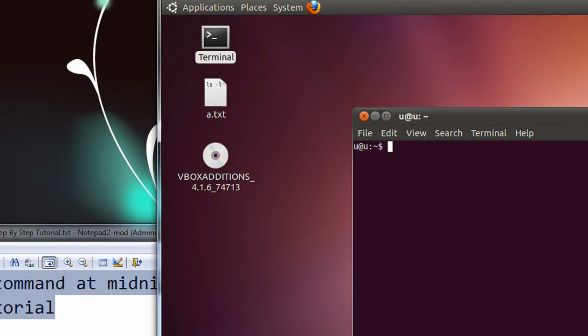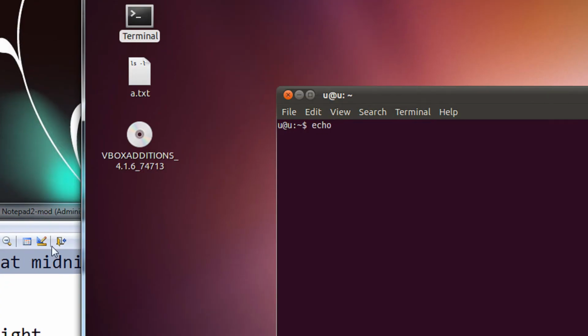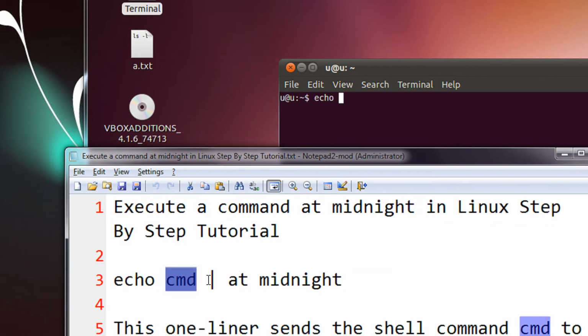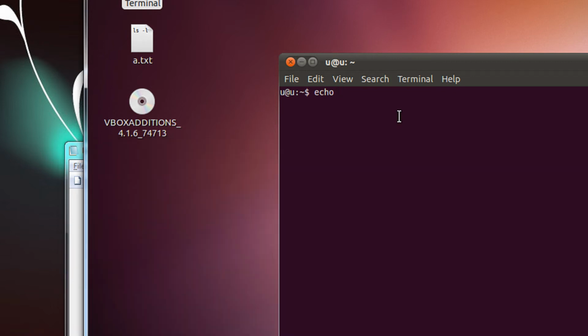Open your terminal. Type echo, then the command which you want to execute. The general syntax is echo, the command you want to execute, pipe at midnight. So if I write, say, ls as the command, type the pipe at midnight.